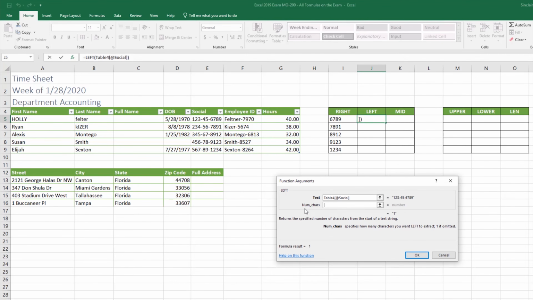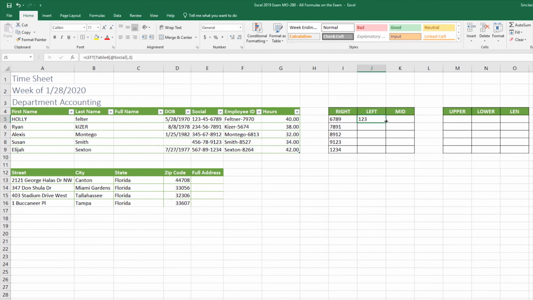And the number of characters are what we want to extract. We'll do the first 3 for this one, so we'll type in 3. And notice it shows that it's going to produce 1, 2, 3, which is what we want. And again, because this is a relative reference, if we click and drag that down, it's able to do the same thing for the other employees.